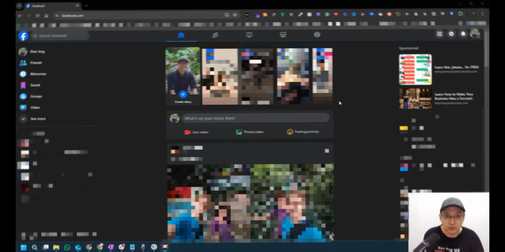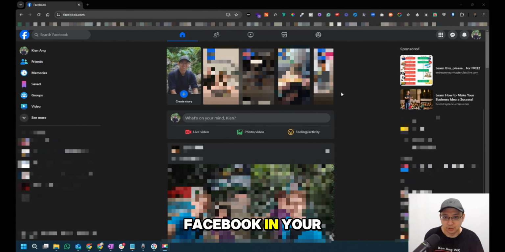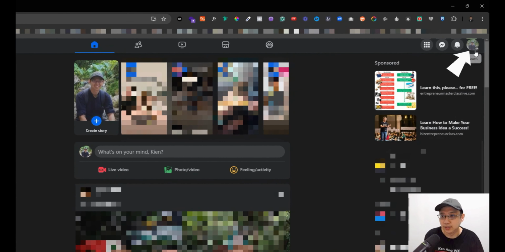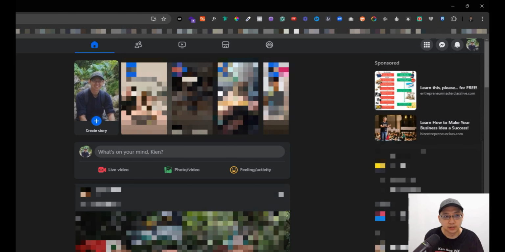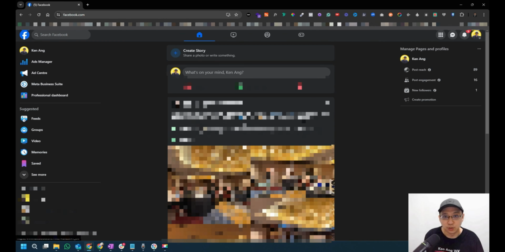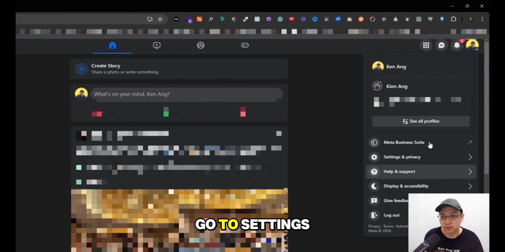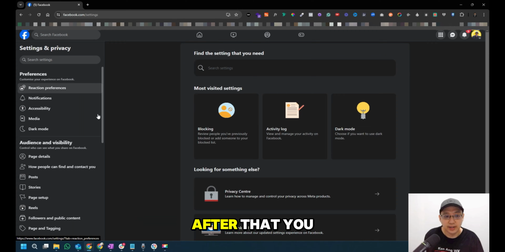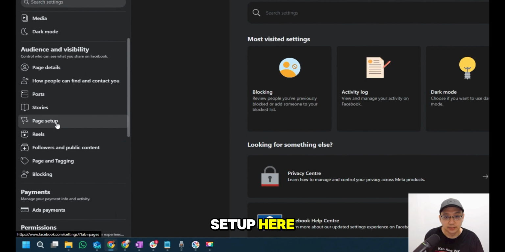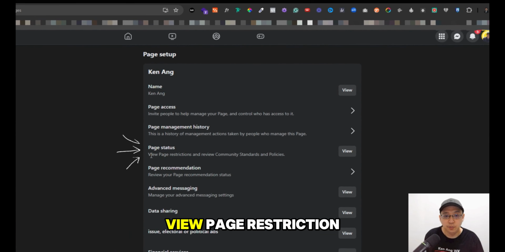Let's go. Alright, as usual, go to your Facebook on your computer, go to top right, click on it, and switch into the page that you want to go to. For example, my own page, Ken Ang. So let's go into it. Once you're there, you go to top right again, click on it, go to settings and privacy, click on settings and privacy, and then click on settings. After that, you go all the way to page setup here. And you can see there's page status, view page restriction, and review community standards and policies.